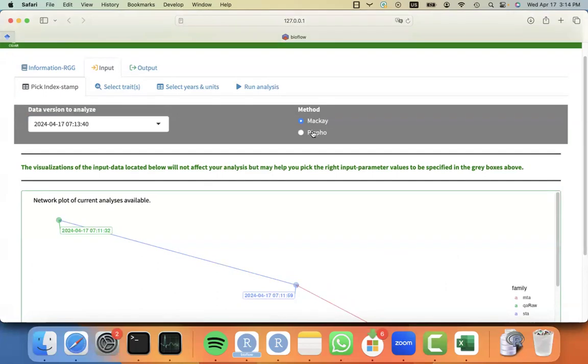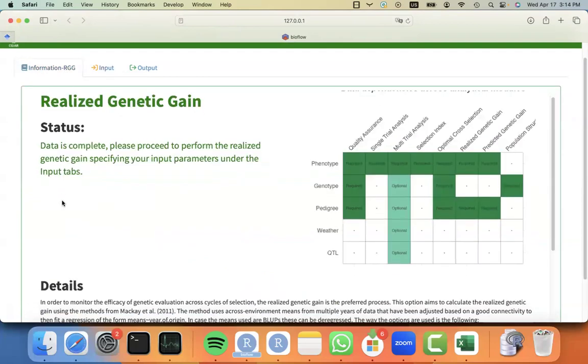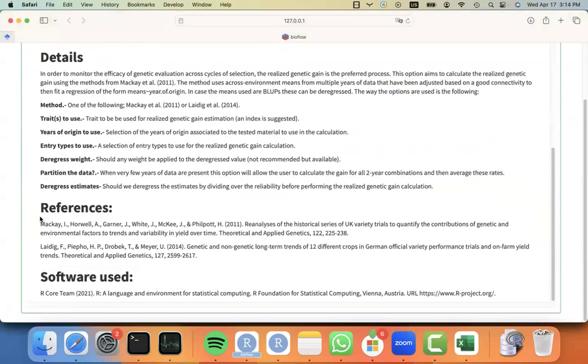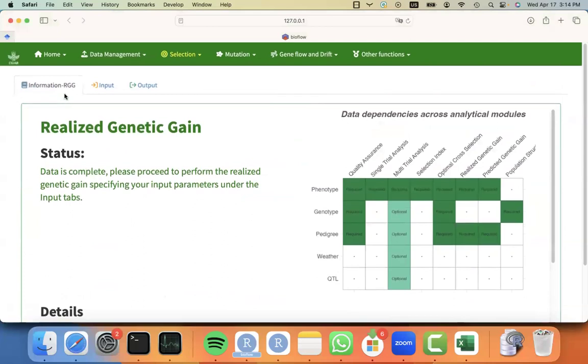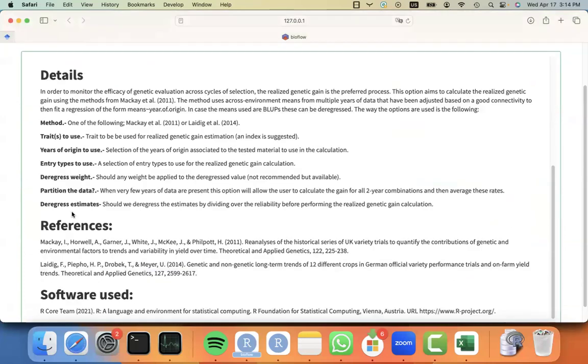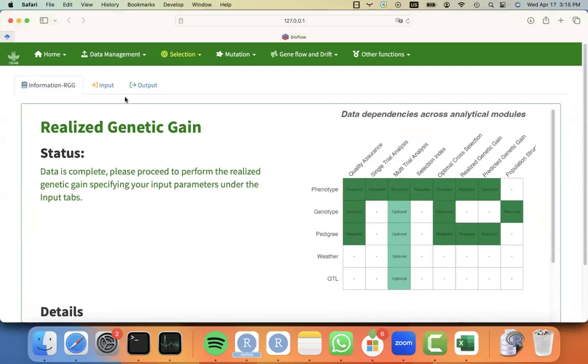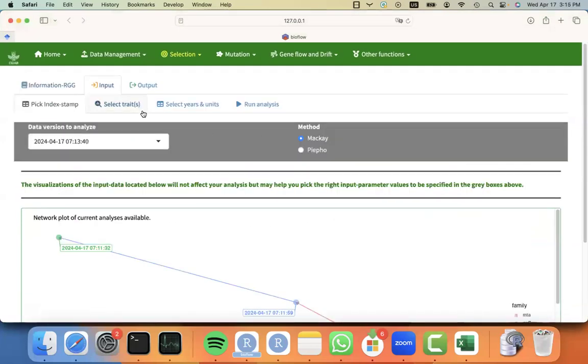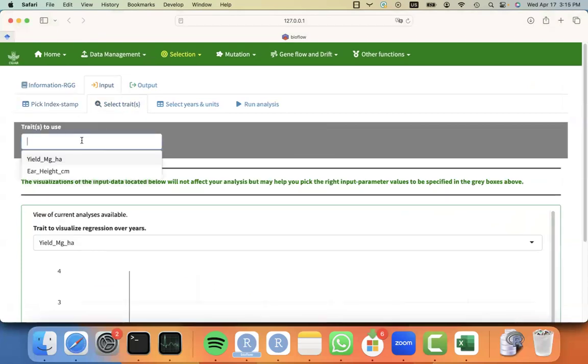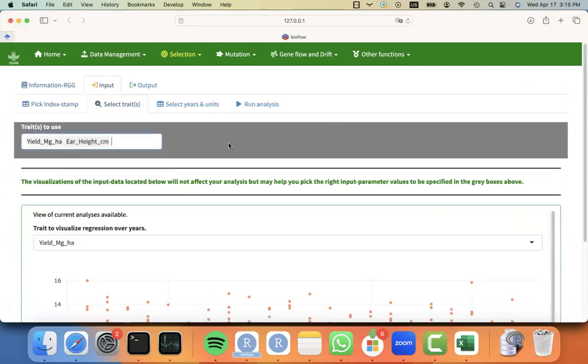You will notice that there is also different methods to calculate genetic gain, the McKay and Piepos method, that you may have the references checked in the information tab. In the information tab at the bottom, you can see that the papers, the canonical papers can be checked. And those are the methods enabled here. The traits to be analyzed is going to be yield and ear height.